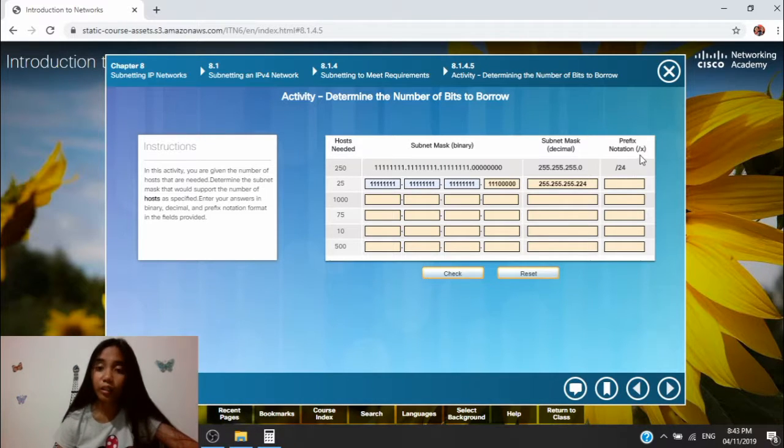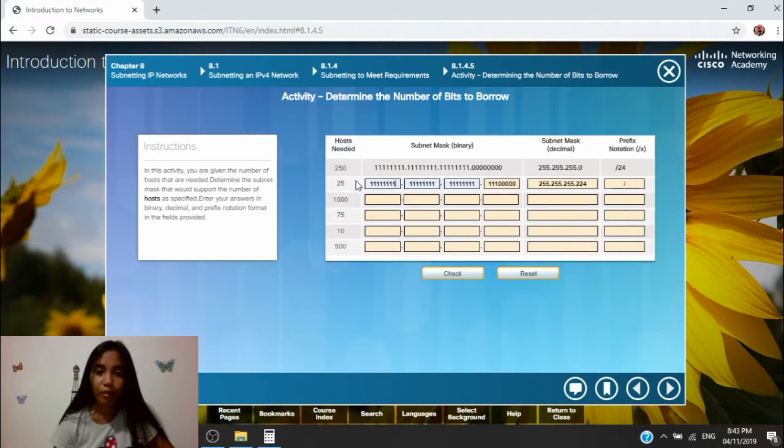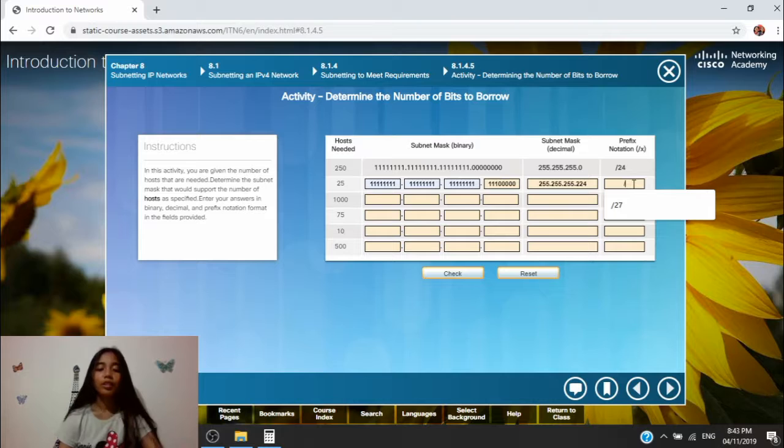In getting the prefix notation, we'll just add all the ones, and we'll put a slash before the number. So we got here 8, 16, 24, 25, 26, 27. So the answer here is 27.